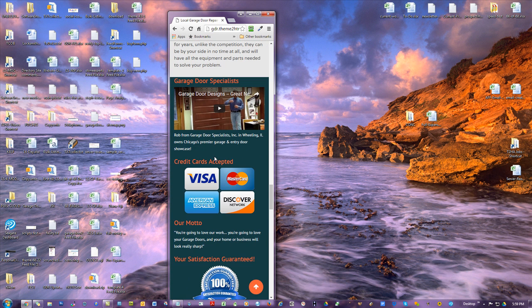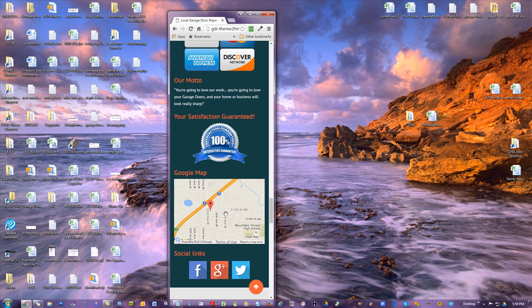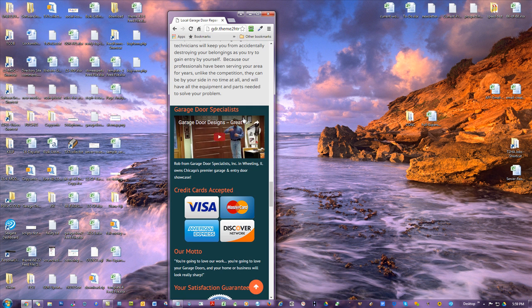You could even have the contact us show up first, or the Google Maps show up first, because you can rearrange the order inside the sidebar.